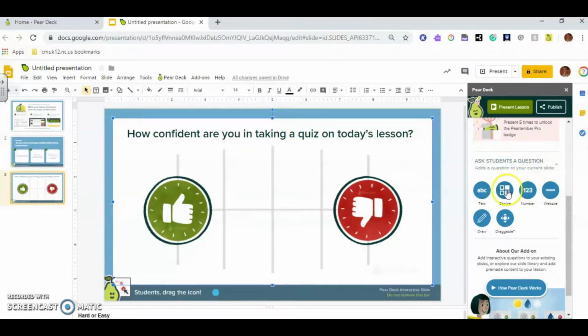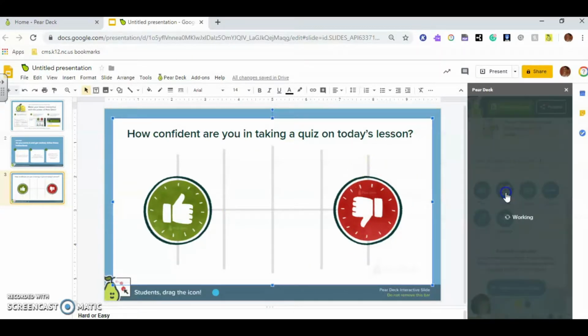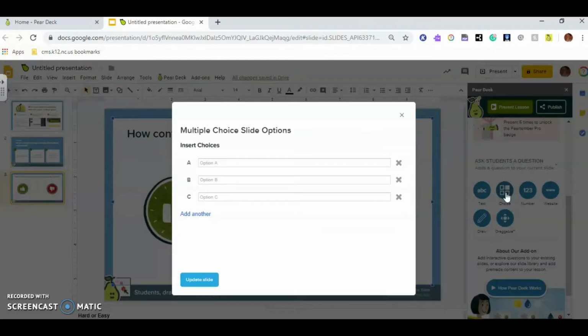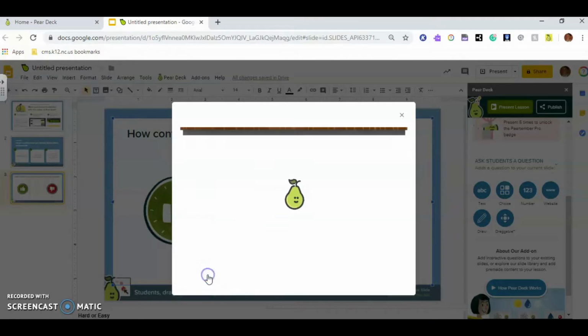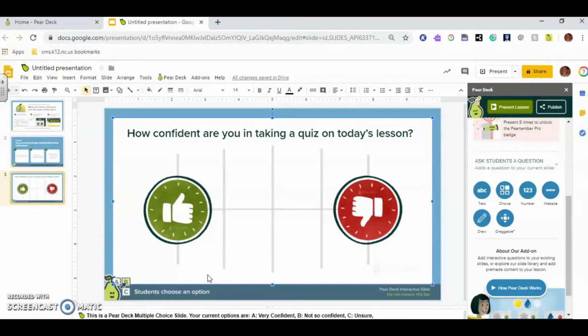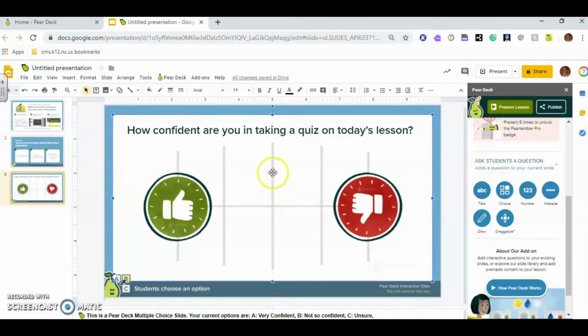So let's say that we want this slide to actually be a multiple choice one. Well, if I click choice, it will update this slide. So let's see, we'll say very confident, not so confident, unsure. All right, so we're going to update the slide. And when we update it, what we see is the bottom has now changed to students choose an option. Now, granted, you still see the dragging, but dragging is no longer an option for students because we decided to change it to the choice button.